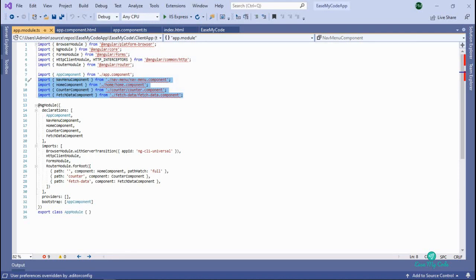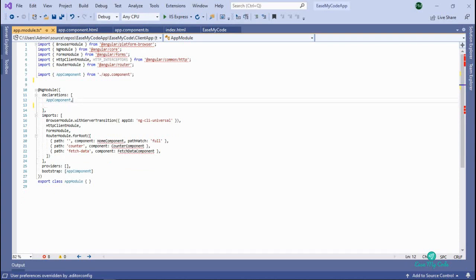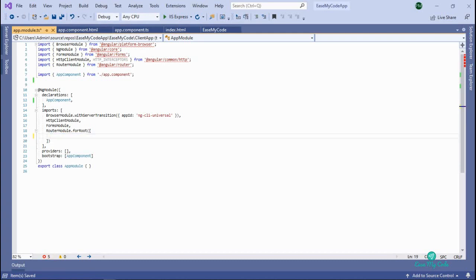So let me remove these four components. As soon as you create a component, they get reflected in app.module.ts automatically. You don't have to add anything here. So just remove these. You need to remove these components from the declarations also. Okay, just remove this. Save the file. You need to remove the component from the router module also. So let me remove this also.